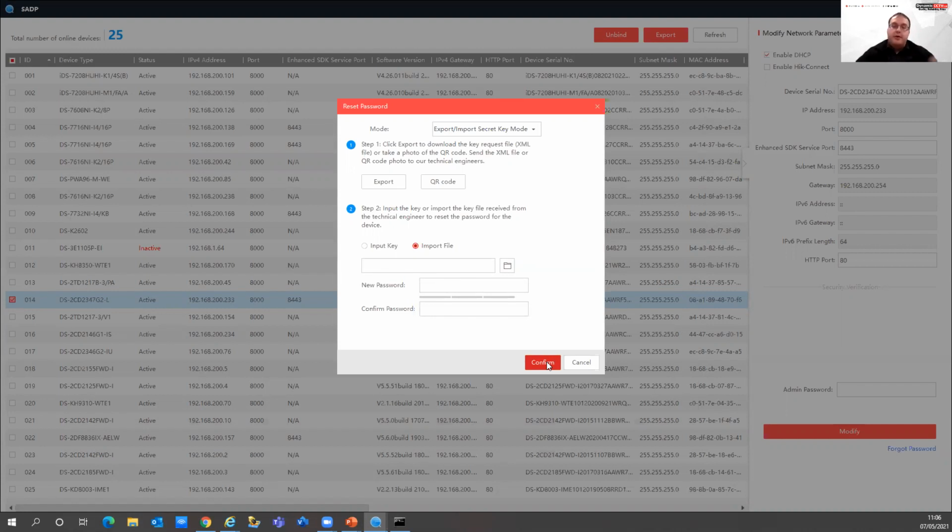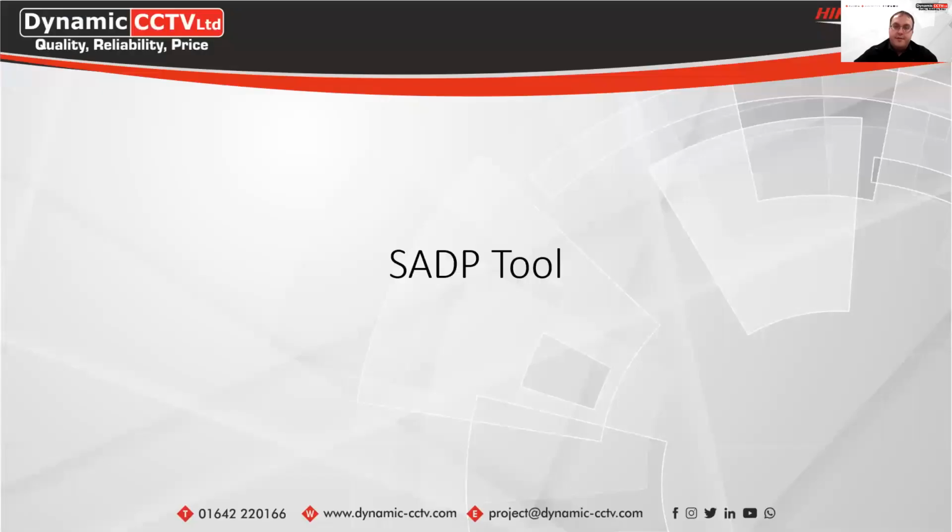There are also cameras, especially those with an SD card slot. There's a little flap on turret cameras and bullet cameras. If you unscrew that, there's a small button under that flap, and you can actually use that to reset the camera. So you'd press and hold that button, disconnect the camera from power and reconnect it. Keep the button depressed for 30 seconds and then release, and that would reset the camera as well. So that's another way to reset it without having to use the SADP tool. So switch back.